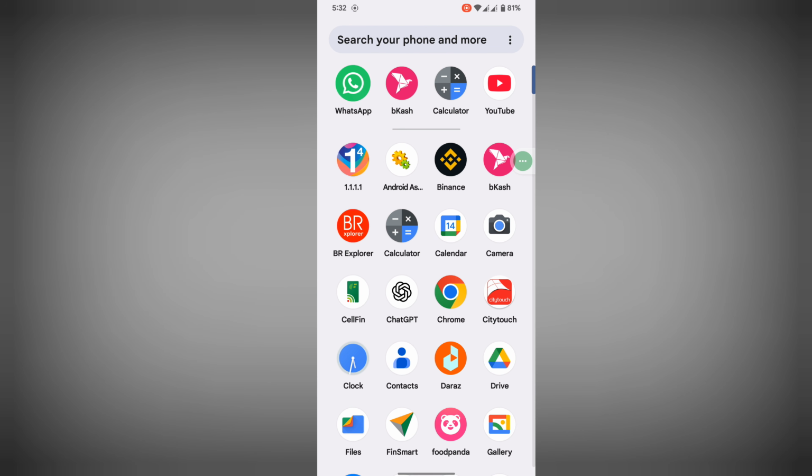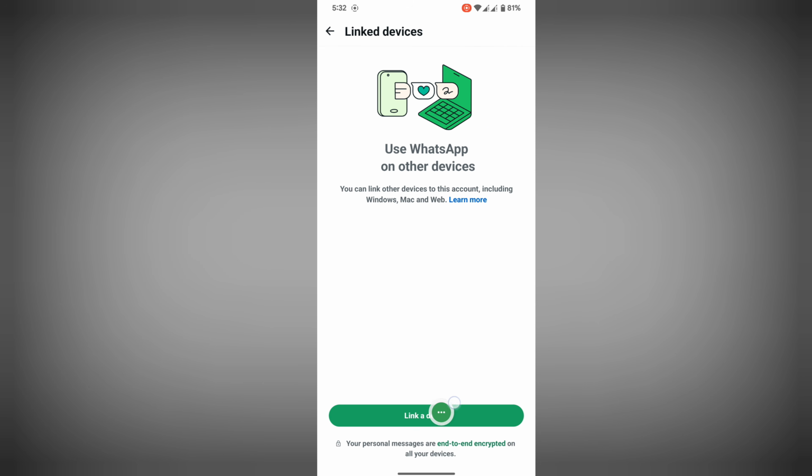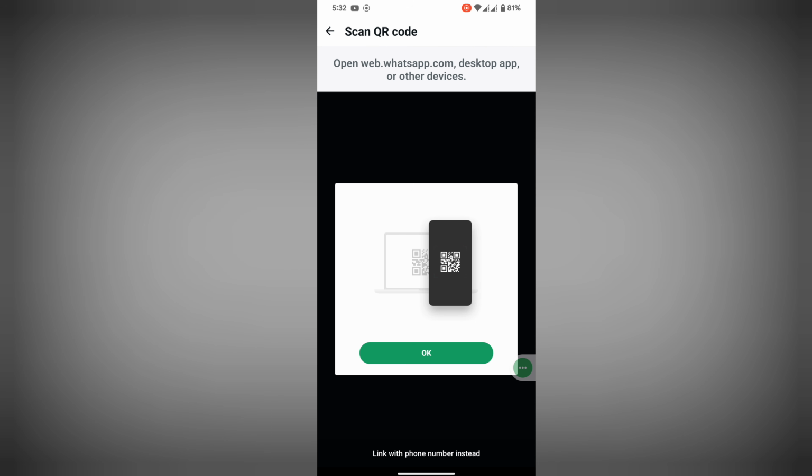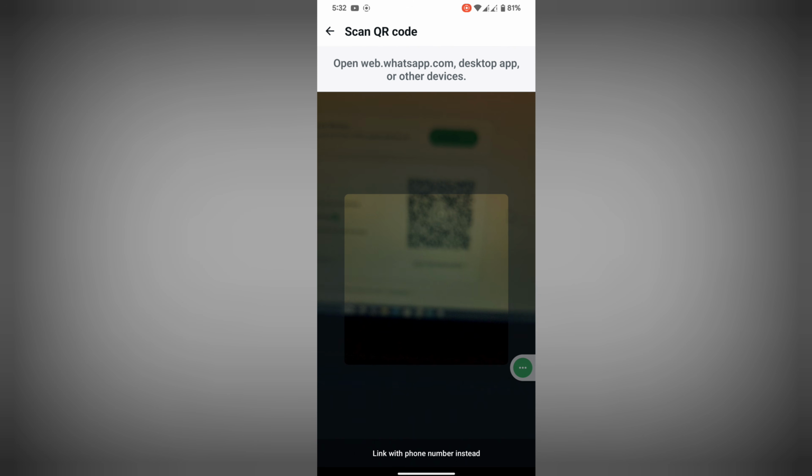Now open WhatsApp. Then click on the three dots. Now click on link device. Click on link device, and then click on OK. Now scan your code from your PC.